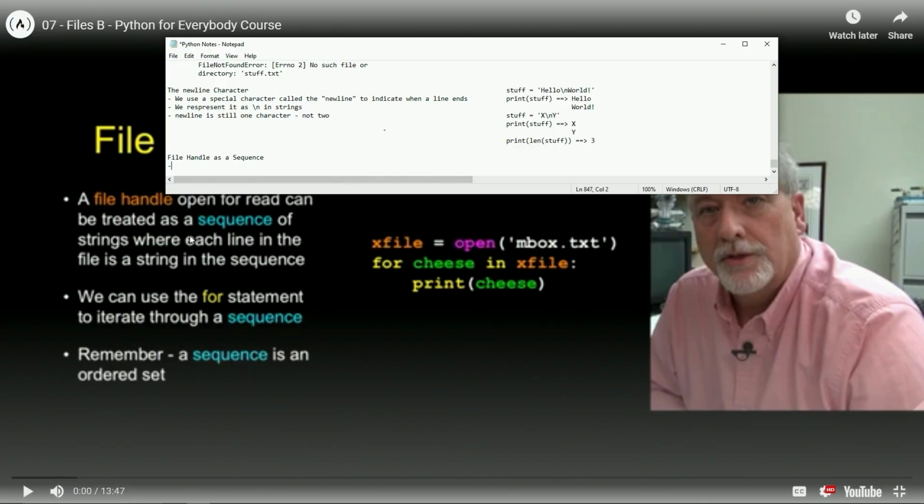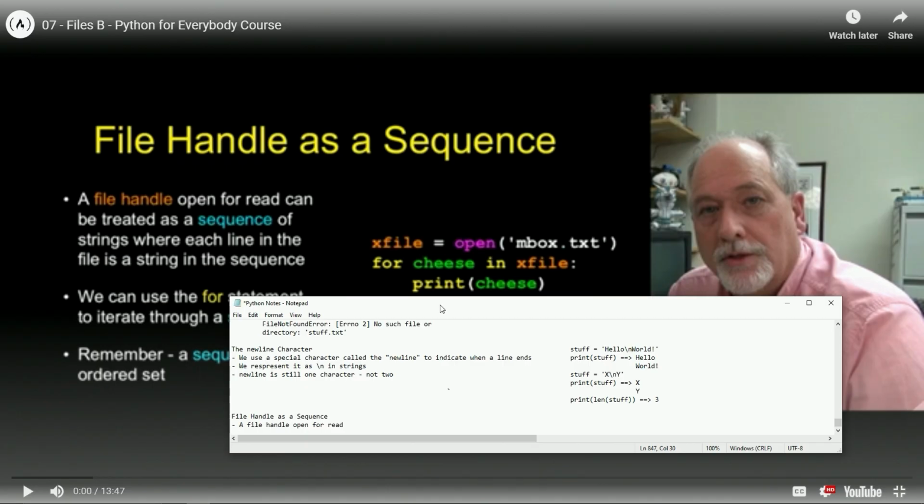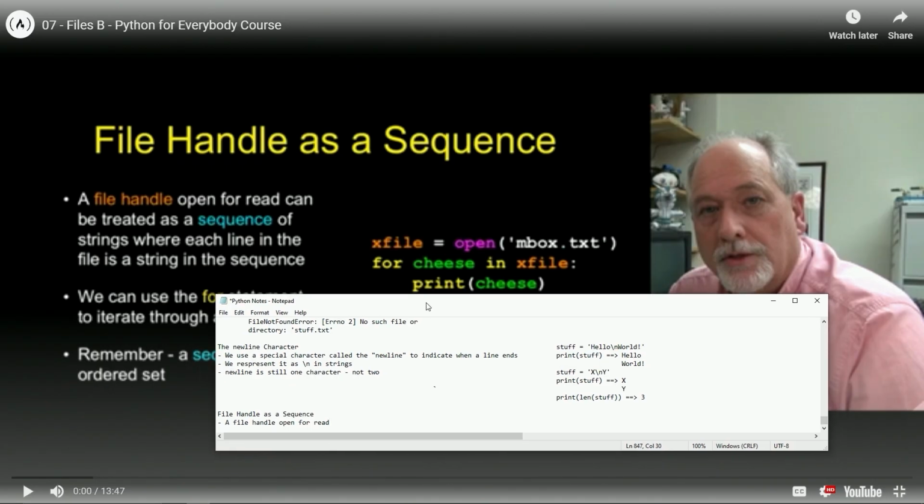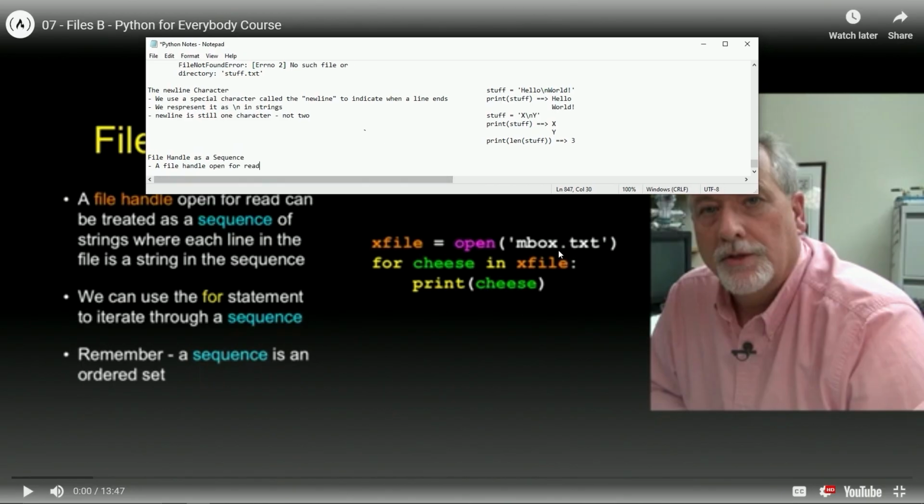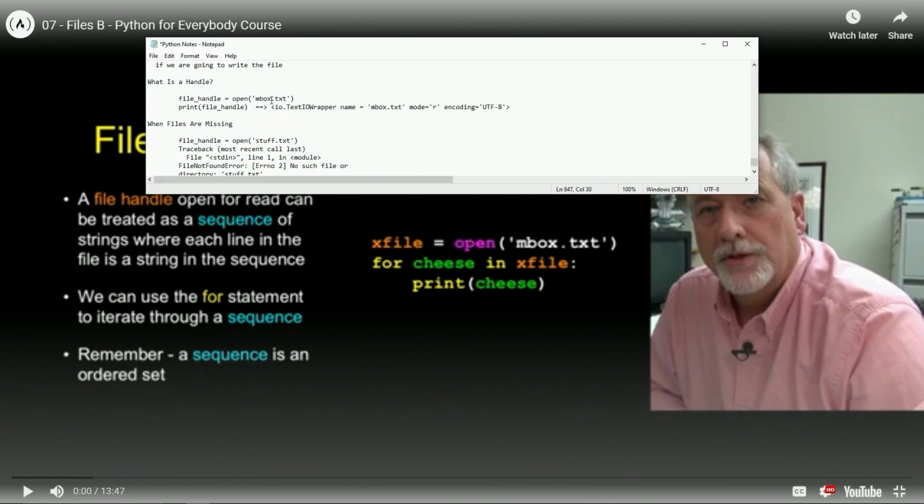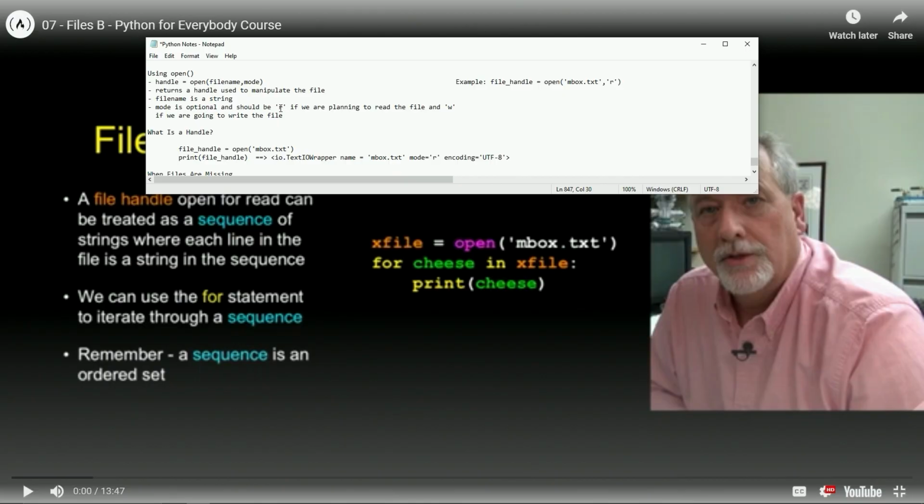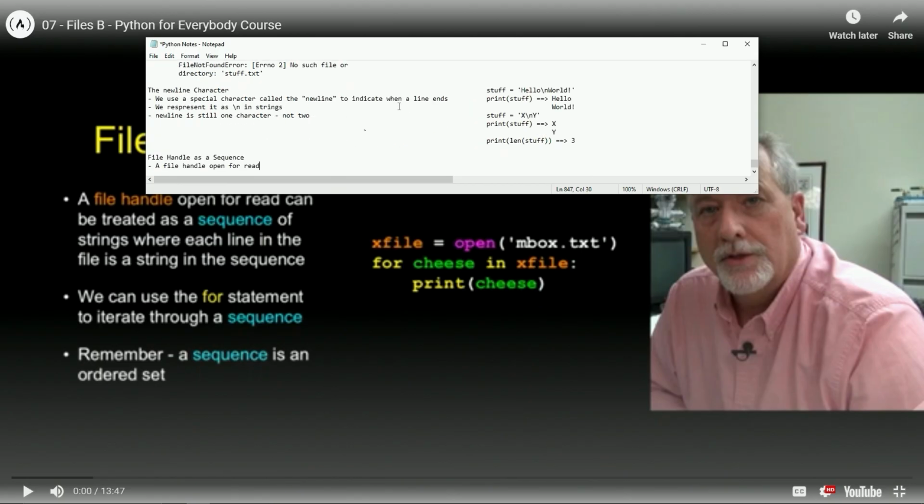Which one's this related to? This one, I guess. Okay, so file handle open for read. What kind of sentence is that? A file handle open for read. Okay. I guess it means when it's on read. So like the default, like we were talking about yesterday, there's an R and a W, right? The mode. I think that's what they're talking about. All right, so let's go, because this is a weird sentence.